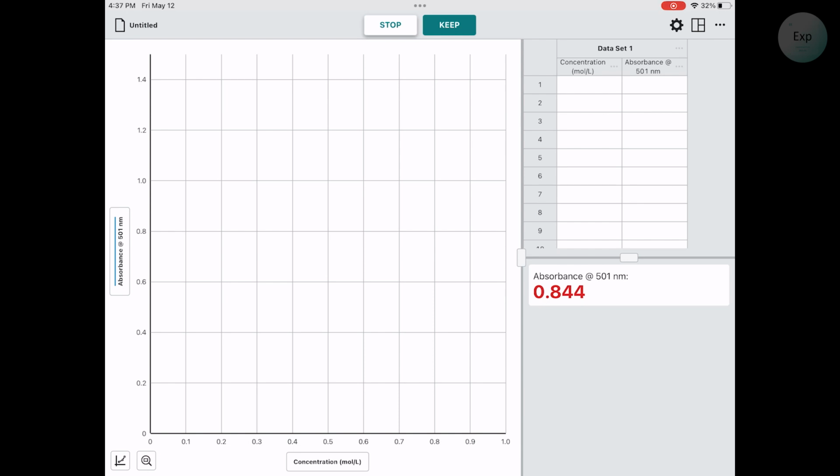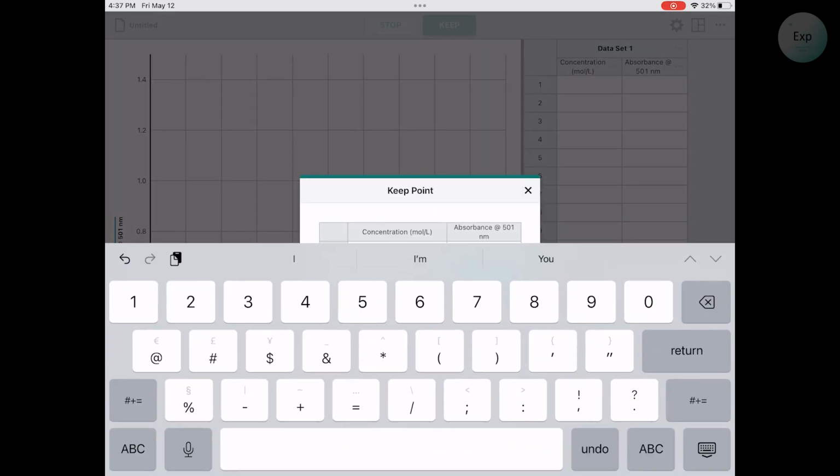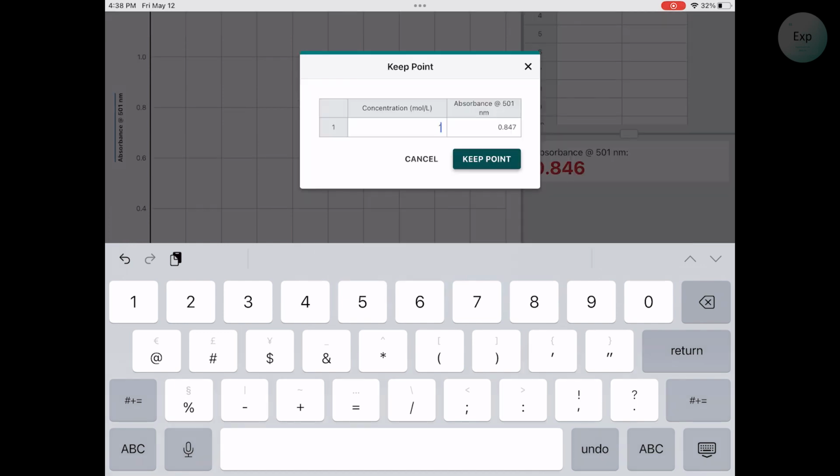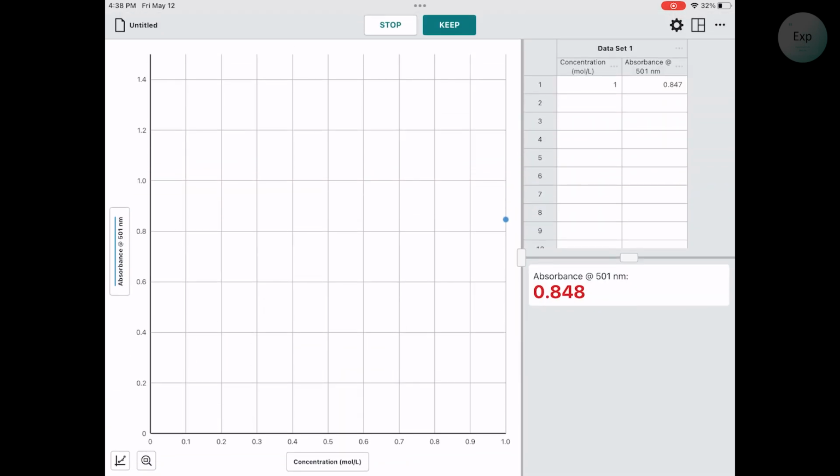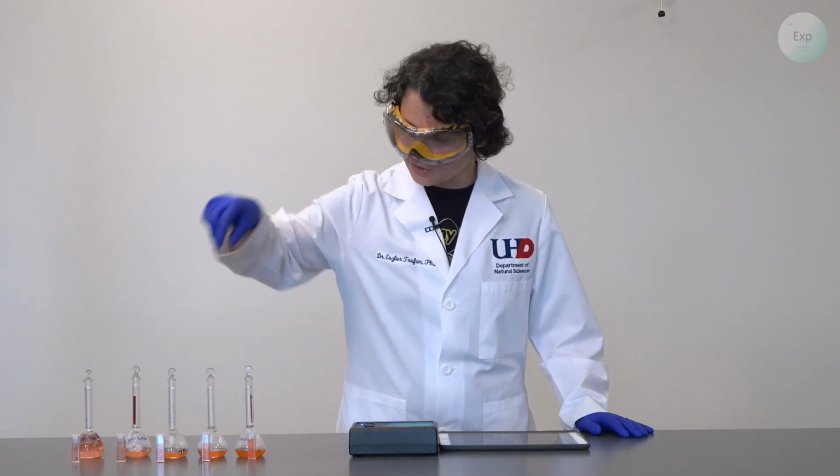There are a couple things you need to know about this. First, in order to keep your data, which will not show up until you type in your concentration, you need to press Keep. And under Keep, it will prompt you to enter the concentration. Because we don't know the original concentration, if we haven't calculated it already, it is best to go with an unknown. In this case, we're simply going to type in 1. And when we say keep point, it will place it on the graph. Now we are ready to extract our first cuvette.